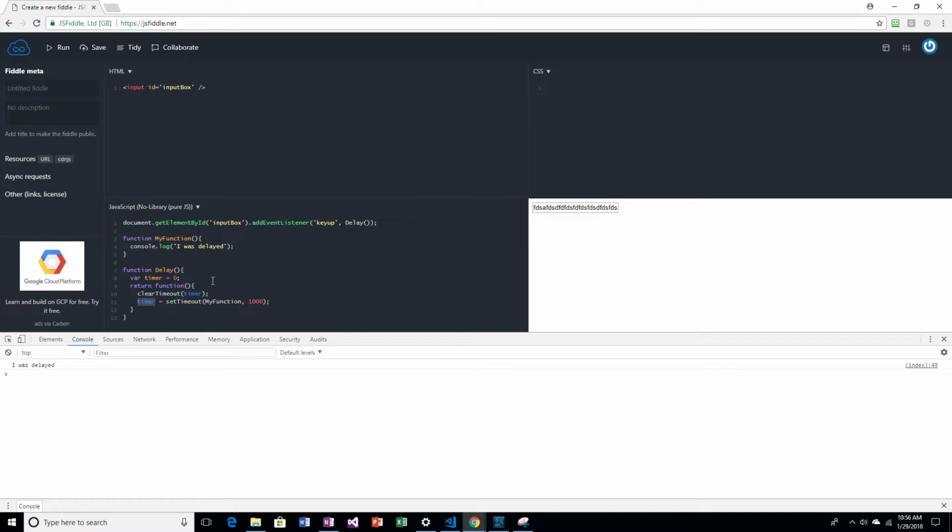Now you're asking yourself, that's great, this is what's being called when the event is fired, but timer isn't part of this, right? We declared it up here, but it's being used down here. So how is that possible? Well, that's something called closure. That's the inner function can make use of the outer function's variables even after the outer function is gone, right?